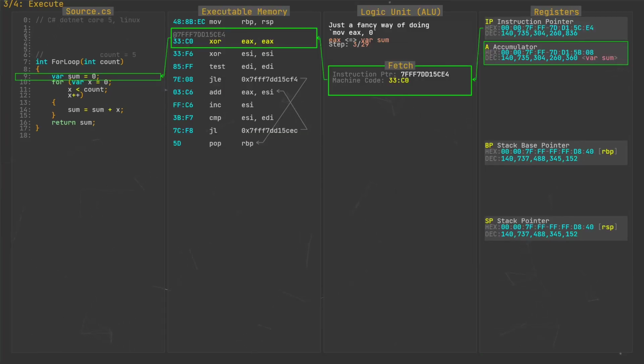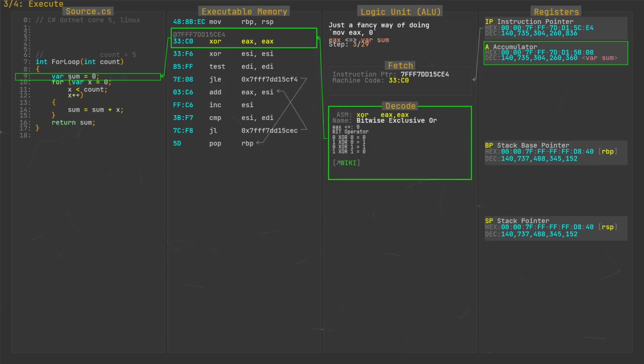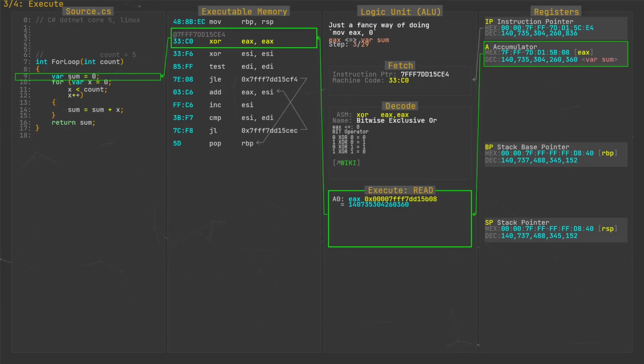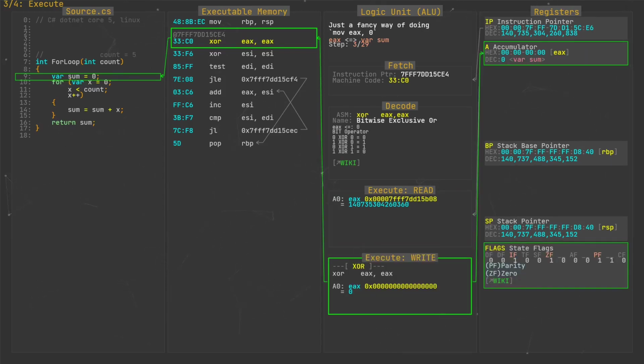Let's start by introducing the visual debugger. On the left is our C# code. Next to that is the binary code in RAM. This binary code is executed by the arithmetic logic unit, ALU. It operates a fetch, decode, and execute cycle. For clarity, the execute cycle is split into read and write. Each logic unit has its own memory in the form of registers.